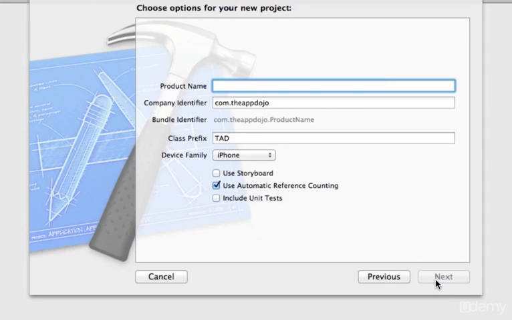I'm going to call the project Tip Calculator. We could use storyboarding for this project, but I'm not going to. As we saw in the first lesson, storyboarding will allow us to lay out multiple views at once and visually add transitions between those views without writing any code. Since I only have one view in this project, I'm not going to use storyboarding.